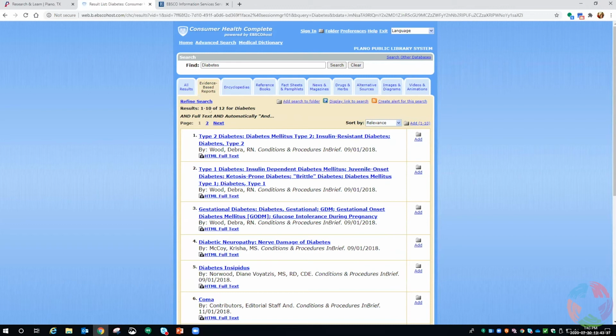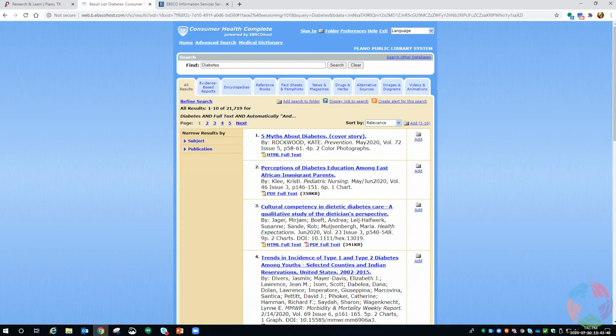And you'll see it has 12 items here, but if you want to narrow your search right off the bat, it has all these other source types that you can click through. And if you were to look at all results for diabetes in this database, you'd see there's a whopping more than 21,000 different things. So you definitely want to narrow things down.